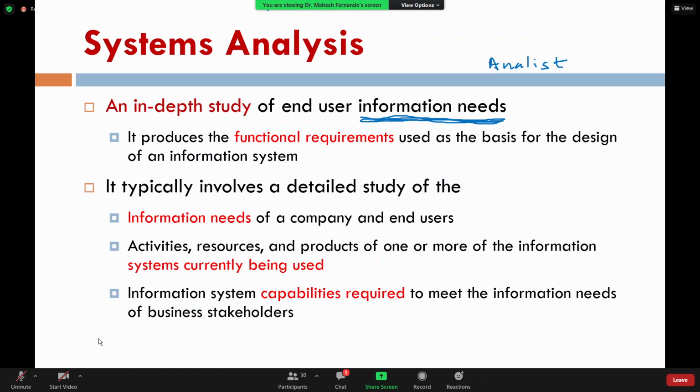But the system analyst's job is different. System analysts mainly concentrate on information needs, hardware needs, software needs, and telecommunication. Likewise, all these system related things are handled by the system analyst, right? Some people, as I told you, have to play both roles as system and business analyst and cater to both these requirements. Here in this case, the in-depth study of end user information needs is mainly done by the system analyst, right?